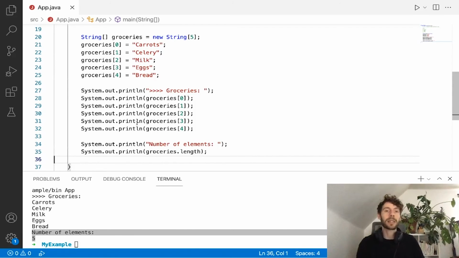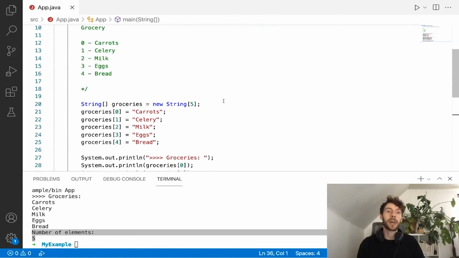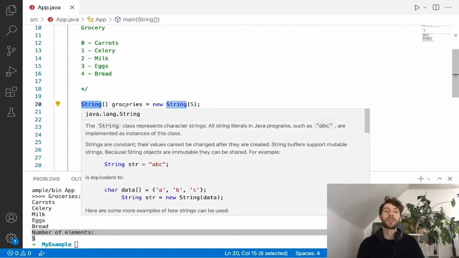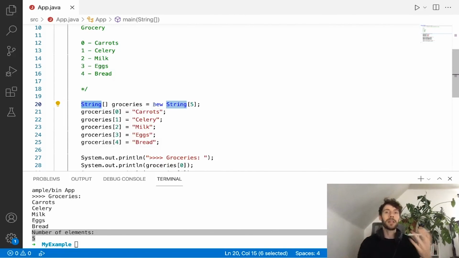One last thing that I would like to add is that in this example, we used a string data type for our array. There's no reason it has to be a string. It can be an integer, it can be a Boolean, it can be a custom class that you create. Anything can be passed into an array. Every element in the array just has to be the same type.